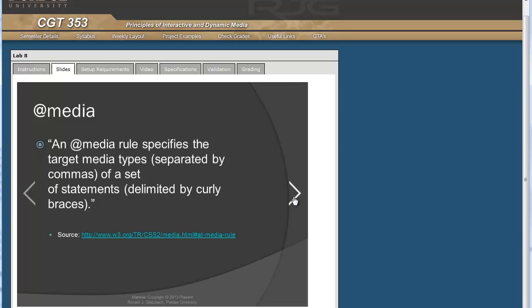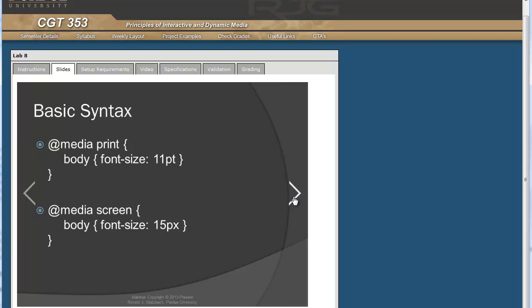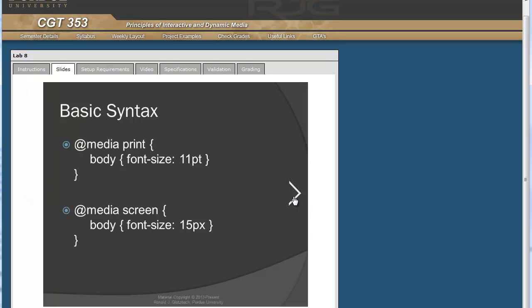So from the W3C, an @media rule specifies the target media types, separated by commas, of a set of statements delimited by curly braces. So if we look at the basic syntax here, we can look at one for print and one for screen. The one for print is literally if you were to hit the print button, it would change the font size to 11 point. Whereas the one for screen is if you are viewing it in the browser, it would change the font size to 15 pixels.